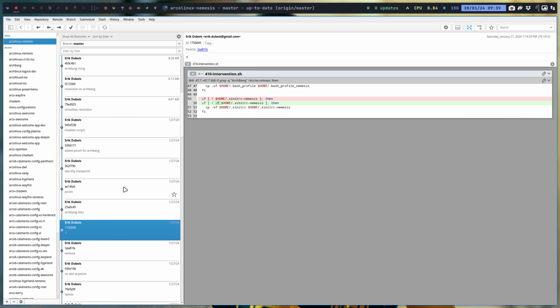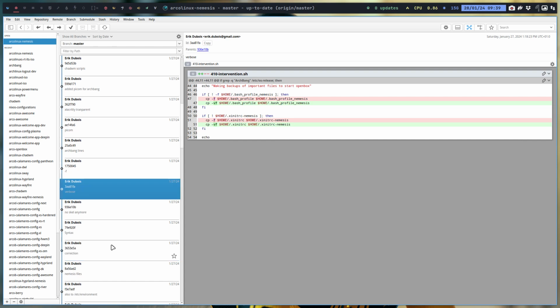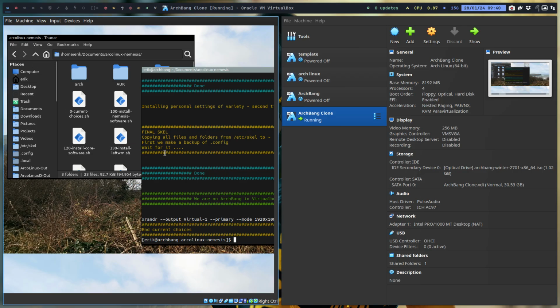And that's actually the basic challenge of ArcoLinux, is to give you so much knowledge that you're up and running forever. You have an operating system that you can maintain and understand and change. All right, so let's have a look at the end result.